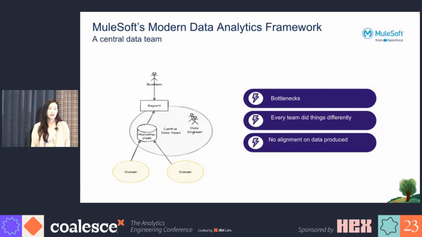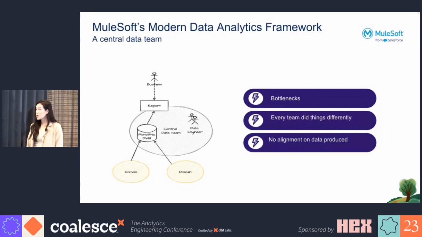So talking a little bit about history first, our team started around 4 years ago. And at that time, there was only one central data team. And each domain team was relying on us to get the data they need from a single data warehouse. By domain team, I mean the sales team, finance team, product team. And as time goes, we found this central data team structure brought some challenges and issues to us.